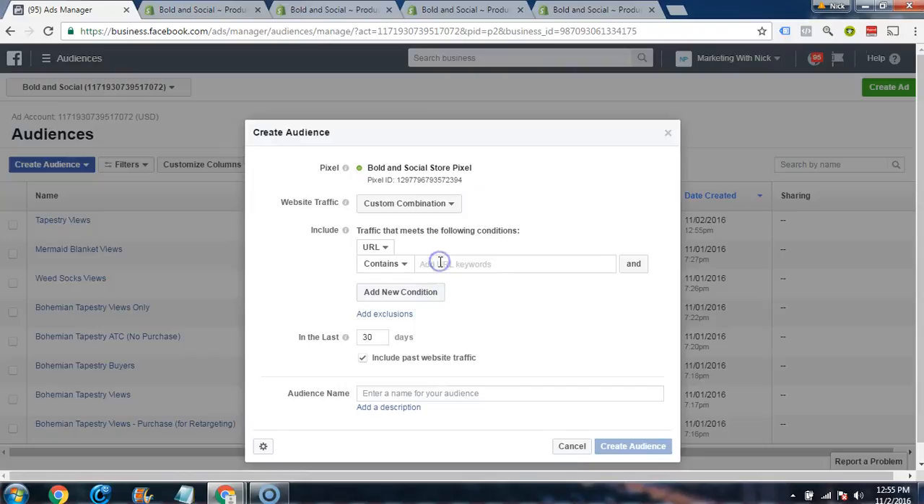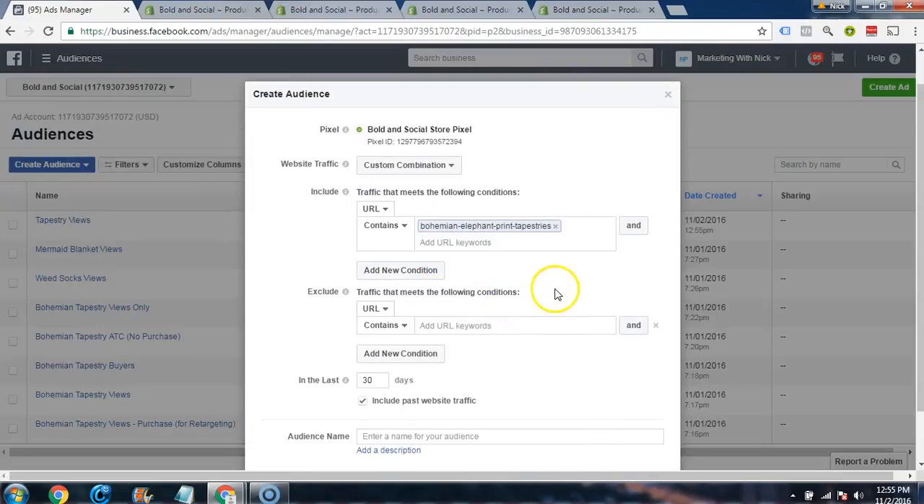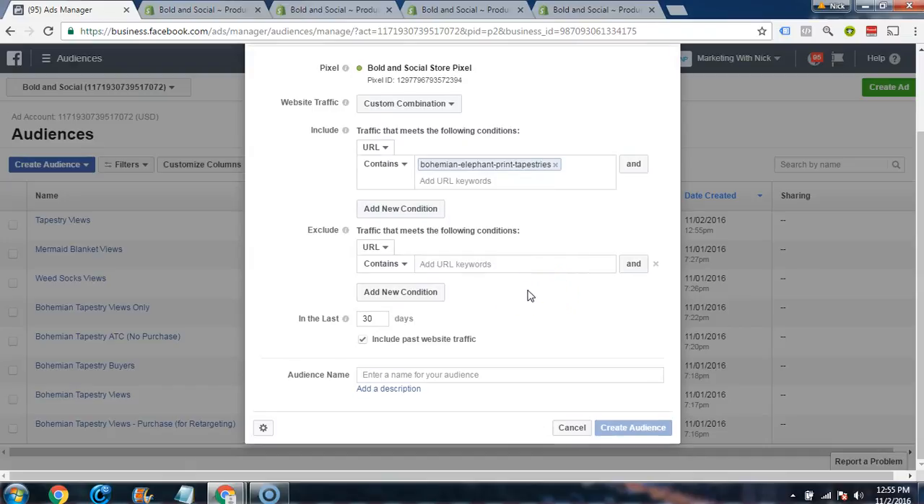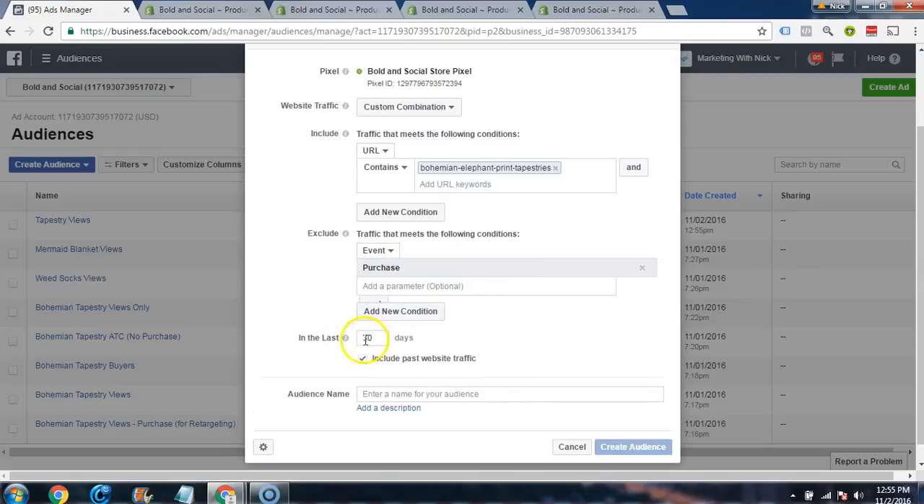Now if we come here, let me show you what I mean. We could do a custom combination for that same URL, but we could add an exclusion. Say we only want people that viewed so that we can retarget them on Facebook, right? You don't want people who purchased. You only want people who viewed and maybe added to cart or initiated checkout, but didn't actually purchase, because obviously you don't want to retarget people that purchased. So you would come down here and exclude the event for purchase. Now you have everybody who saw this product but did not complete a purchase.